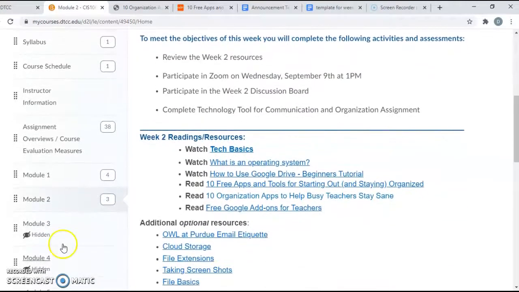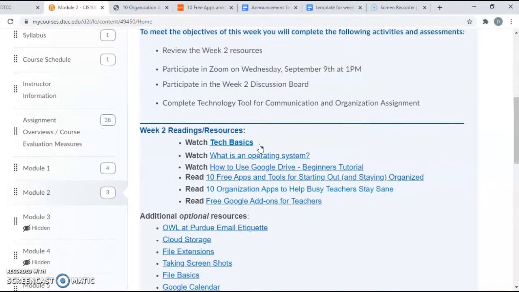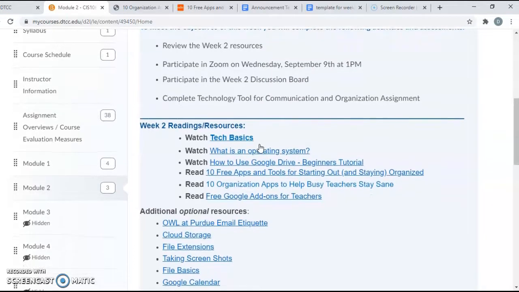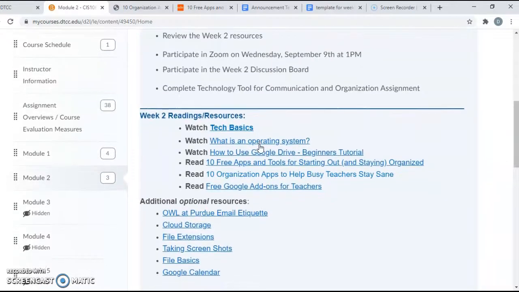So this week, please review the week 2 readings and resources that are right here. There's some videos about the basics of how a computer works. If you're not familiar with that, you might want to go ahead and take a look over those. And then as you scroll through here, you see more resources that directly are related to how teachers can be organized and how they can communicate.